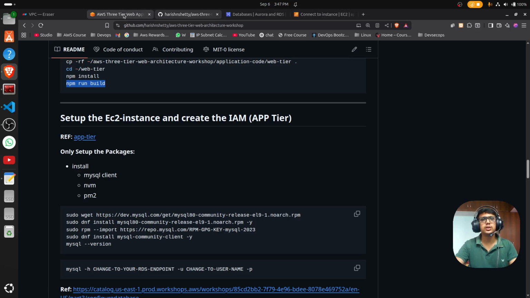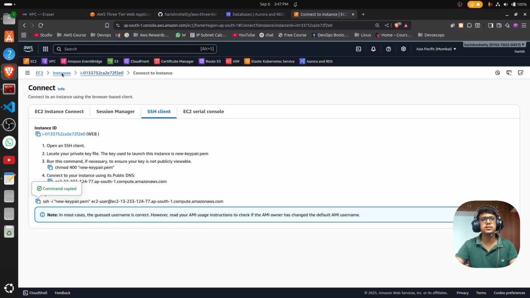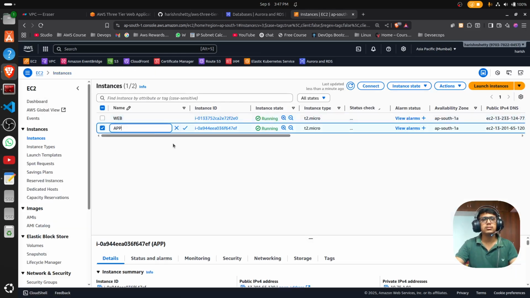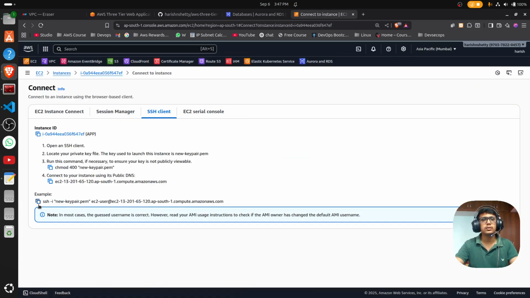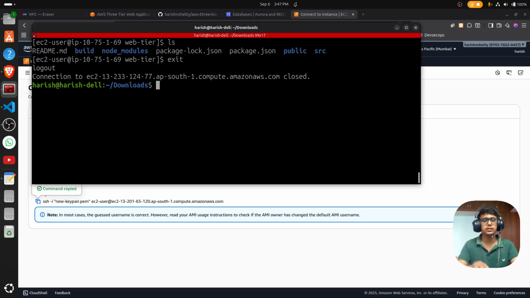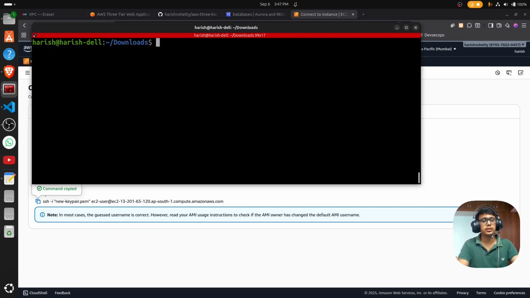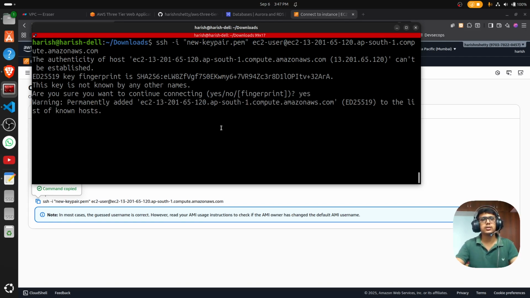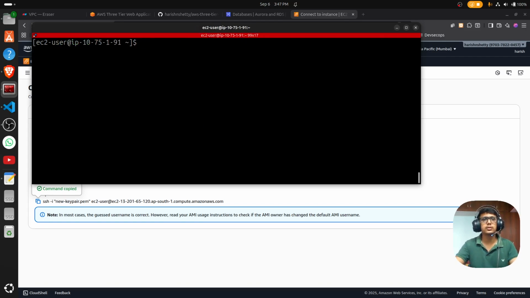Let's move on to the EC2 instance section. Try to connect and exit this app tier. The web tier we will connect afterwards. This is the app tier. Okay, don't get confused.